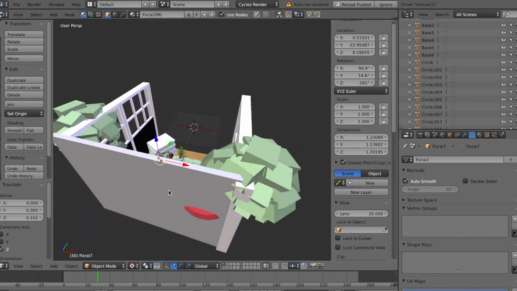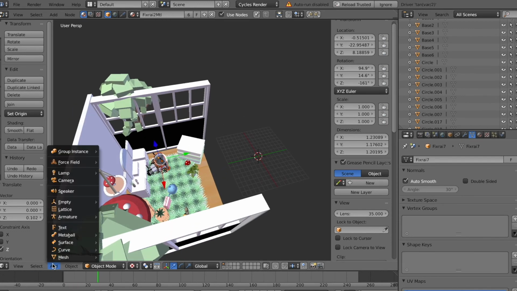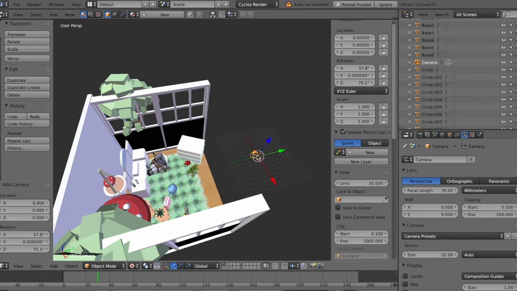Now that I am finished with my pose, it's now time to import a camera. So we're going to go down to add, click camera, and now we have our camera. You can also use the arrows to move it around and the rotating tool. I'm going to speed up this next process.